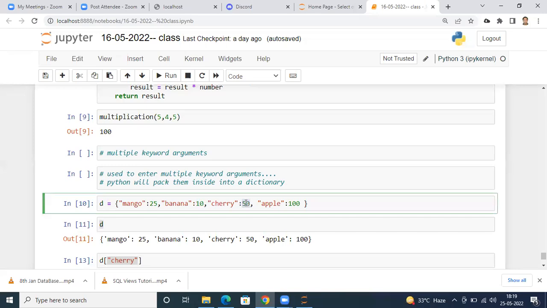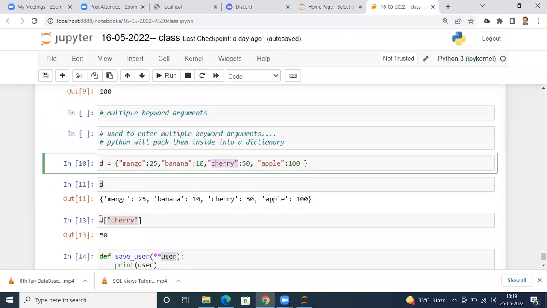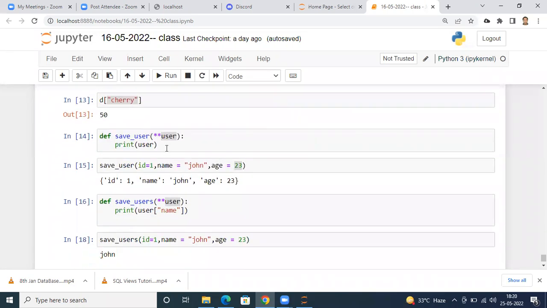If I want to get any value, suppose I want to access the value 50, I know the corresponding key is cherry. So I mention the name of the dictionary, d, and in square brackets I mention the corresponding key. When I pass the key and execute the command, I get the corresponding value. The same thing is happening here.